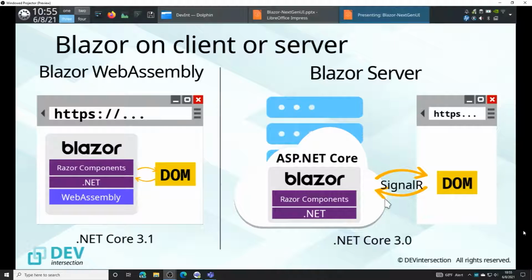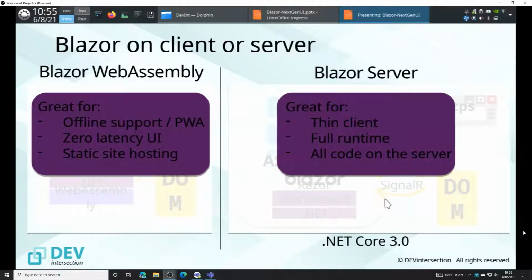All right. Now, why would you choose one over the other? I changed my font back. That's really hard to see for the folks here in the room.